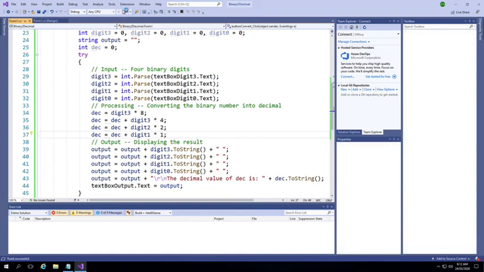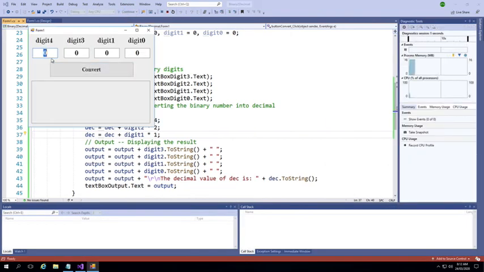Let's run the program, make sure it works. Try with all 4 zeros first. Yep, it seems to give the right result. Set a 1 to here. We get 2. Is that the correct answer?